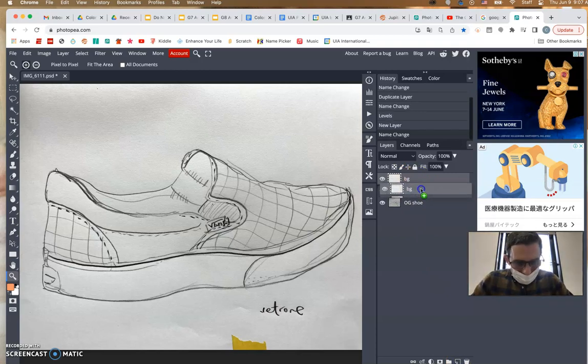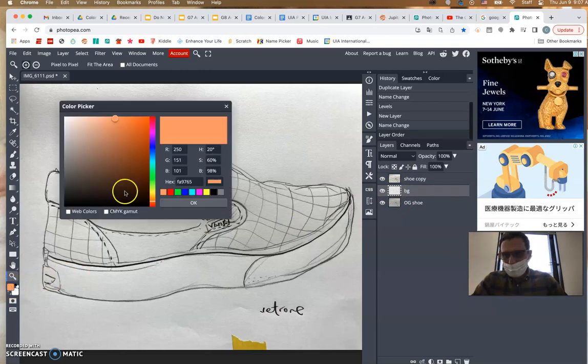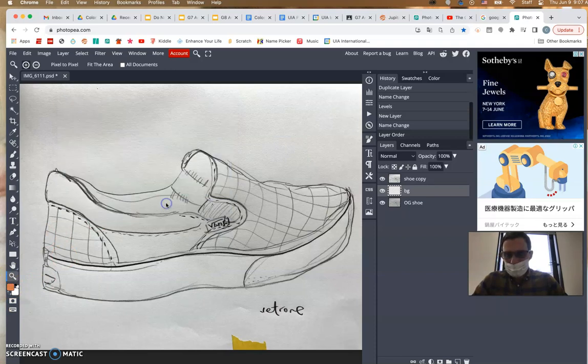I'm going to drag it behind my shoe copy. I'm just clicking and dragging, and it'll drop down below. I'm going to choose any color over here. Down here are the colors. I'm going to choose any color. Let's go with this crazy color.